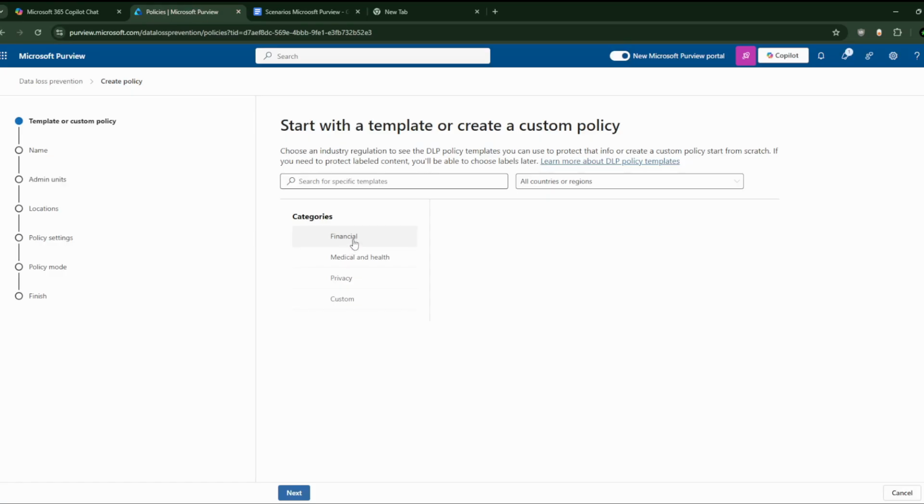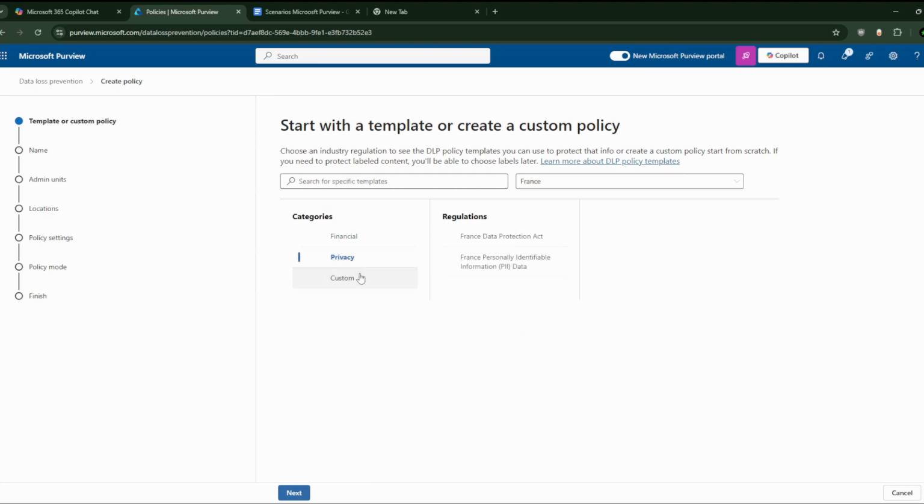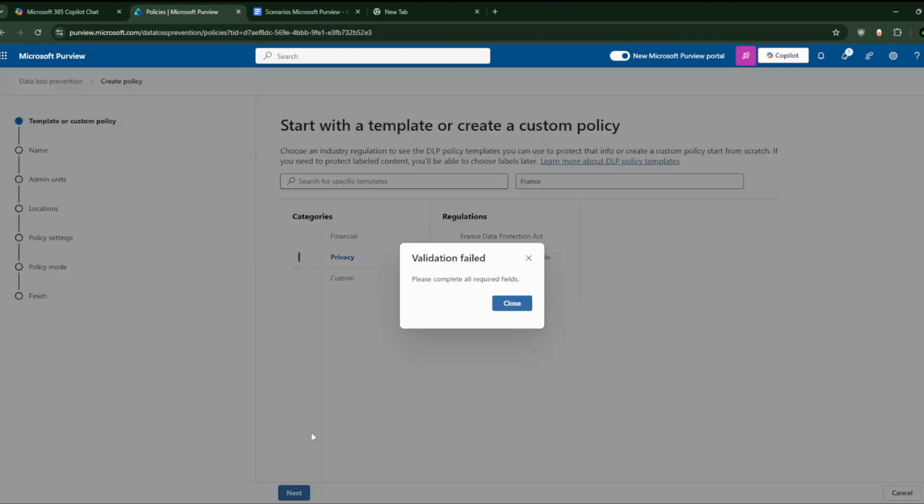All right, so category, what is it? Is it privacy? No, custom. Type French personally identifiable information. Is it this? Yeah, I think it's this. But before it was social security number, and now it's personally identifiable information, and I'm sure it's this one. Okay, so go next.